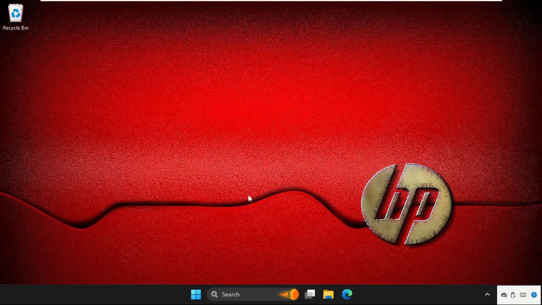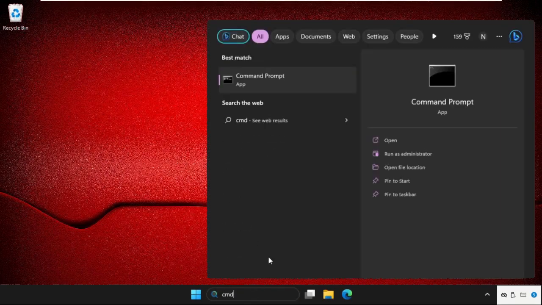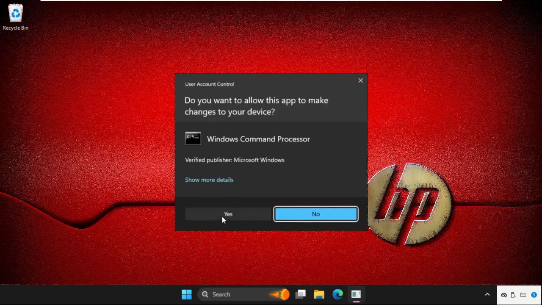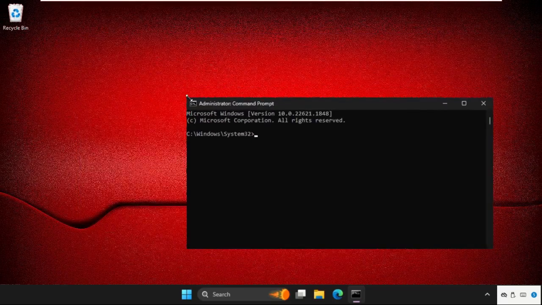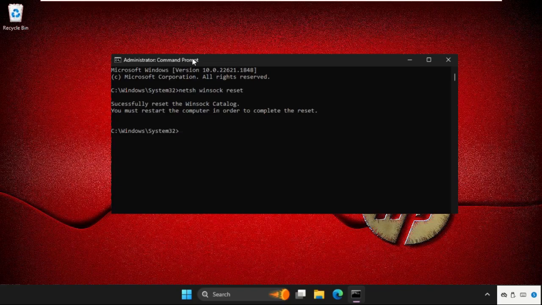In the first step, we need to open command prompt. So go to search bar, type here cmd, right click here and select run as administrator. Once we are here, we need to execute some commands, so type all these commands carefully and hit enter to execute them. First command is netsh winsock reset and hit enter.